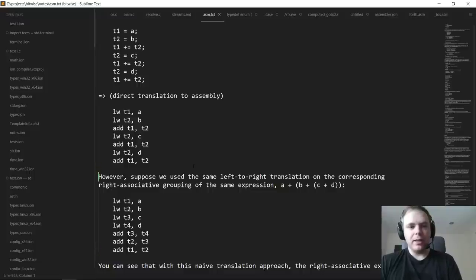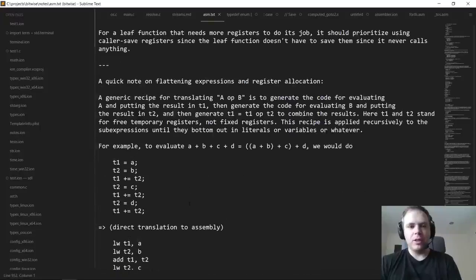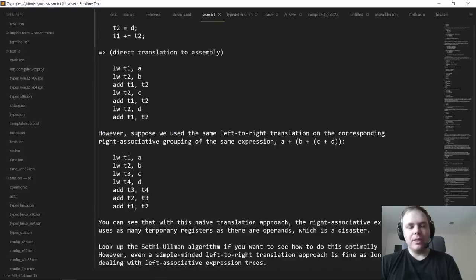But compare that to here, which is more of an iterative, flat reduction. This is called a left fold, and this other thing is called a right fold. And you can see the difference is palpable. This thing requires a constant amount of registers, even for an arbitrarily long chain of additions. This one requires as many temp registers as there are operands, which is a disaster, right? As soon as you have complex expressions, this really adds a lot of register pressure for no good reason.